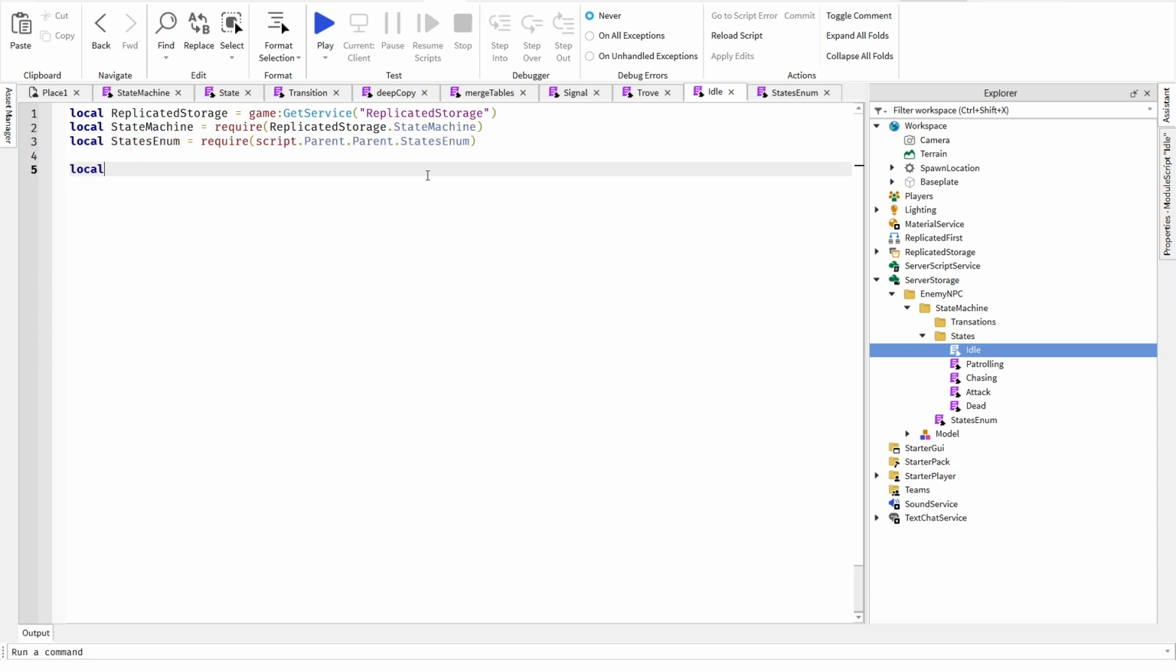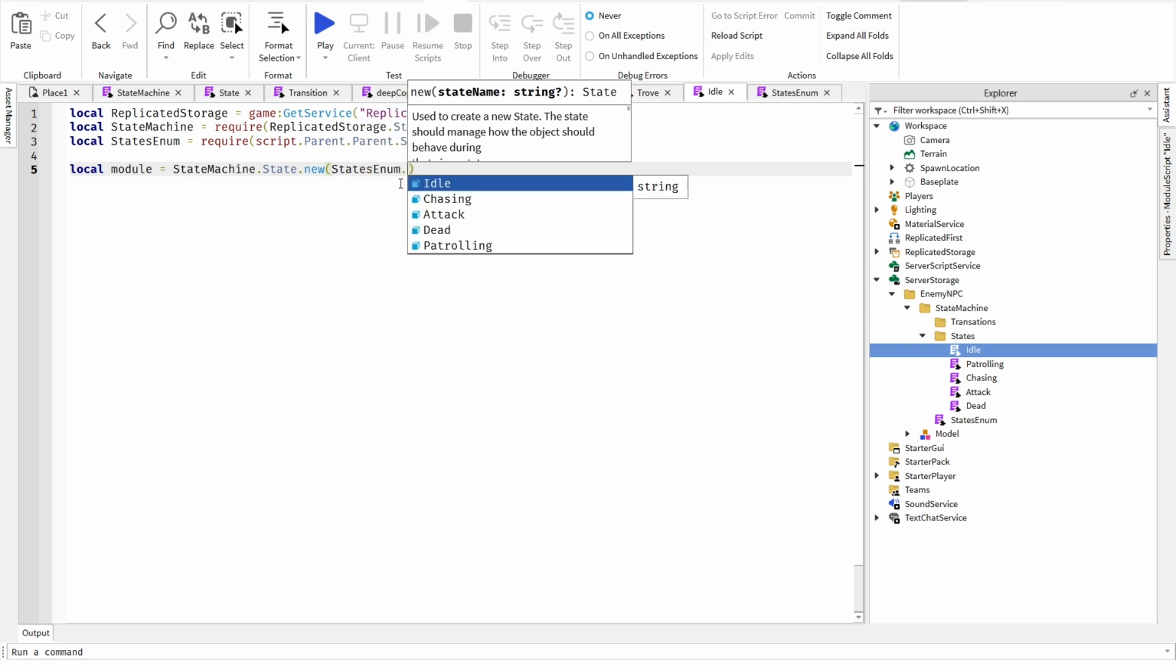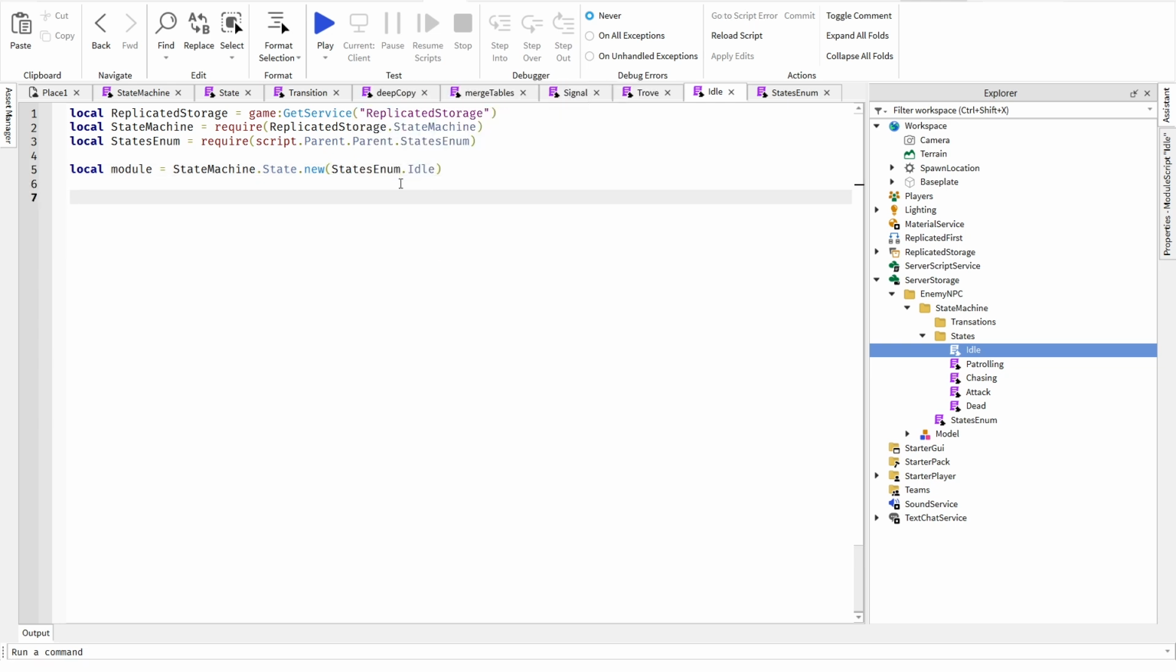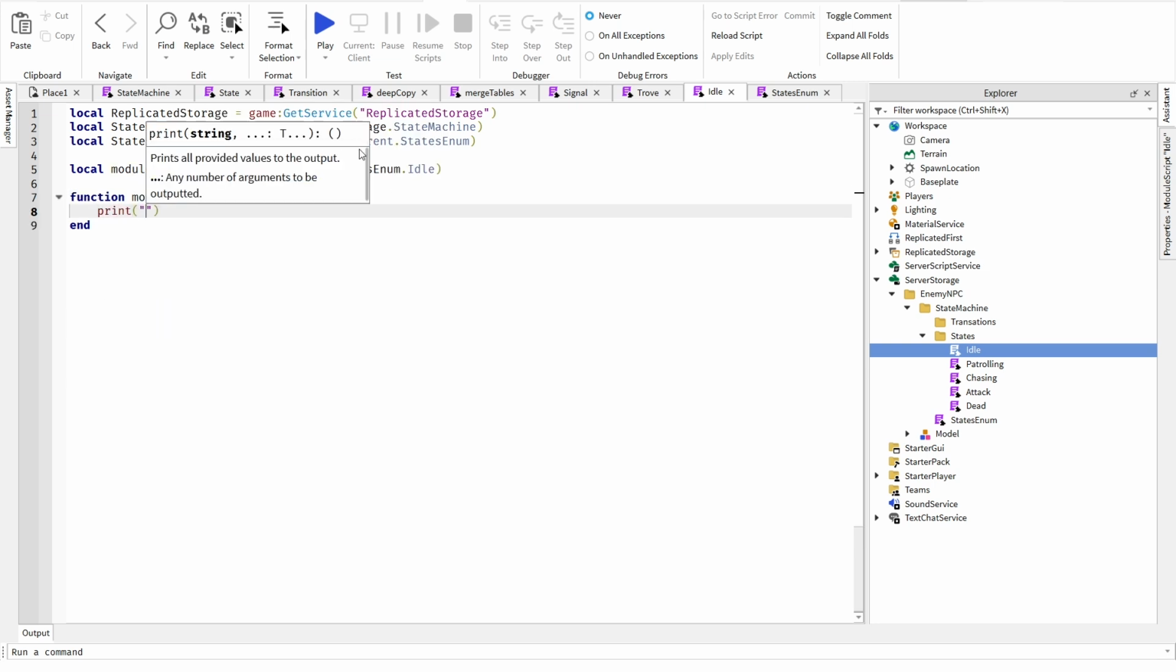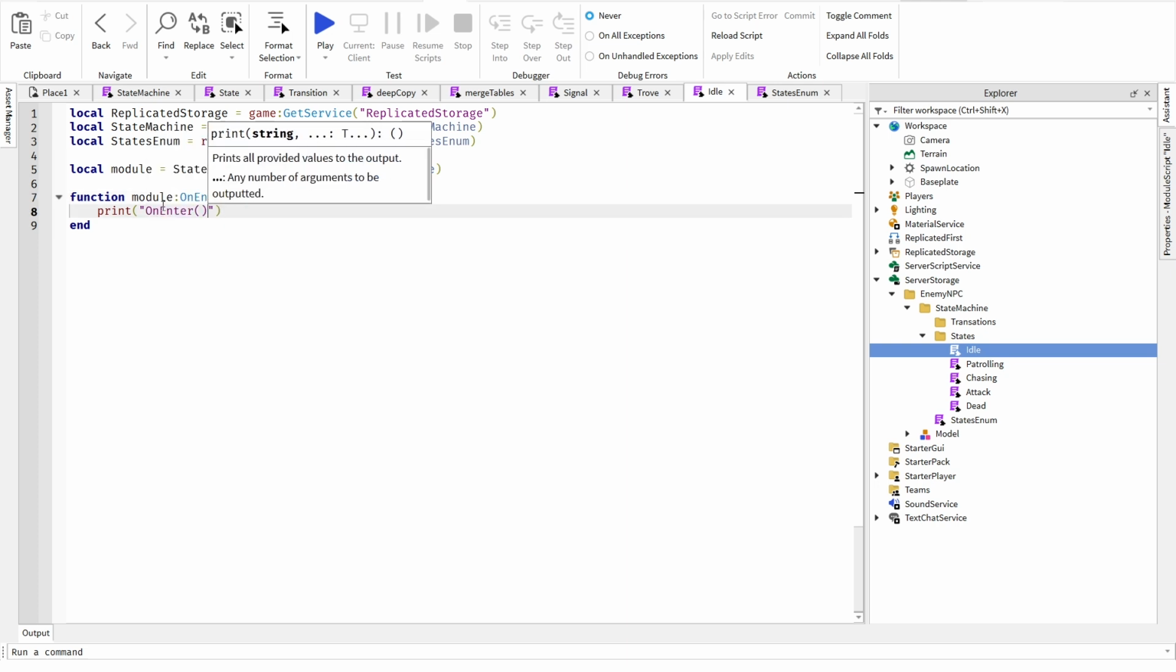Let's make local module equals, because it's a module script, we'll make our state. We'll use StateMachine.State.new, and here you put the state name, which you can find in StatesEnum.idle. After that, you have on enter. This is a function. Let's make a print. Let's copy this on enter. Let's say on enter, and the name of this state.